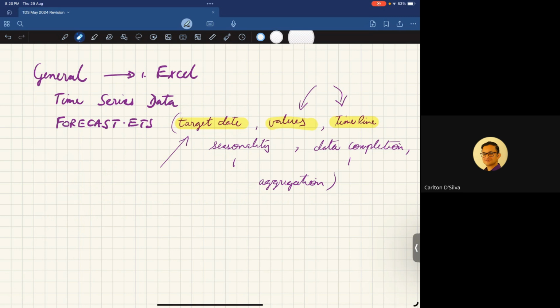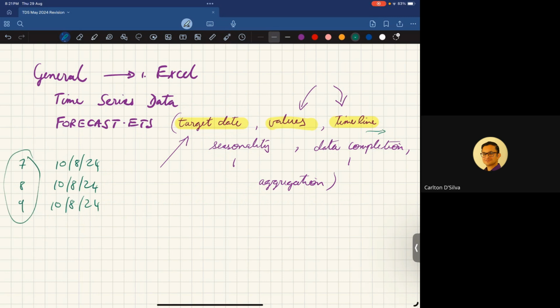All of them usually tend to be one. Aggregation is, let's say you've got several entries that have the same date. So in other words, your timeline has duplicates in them. So say for example, you have 10/8/24 with some value 7, and then another entry 10/8/24 with the value 8. Then there's another one, 10/8/24, and the value is 9. So what it'll do is it will club all these together and probably use 8. So that's what aggregation does.